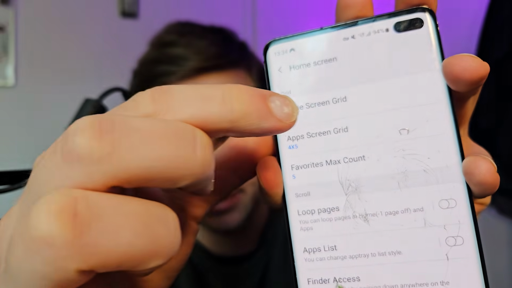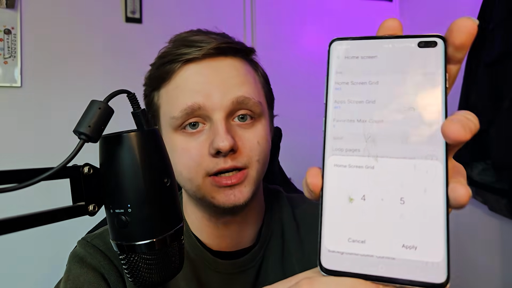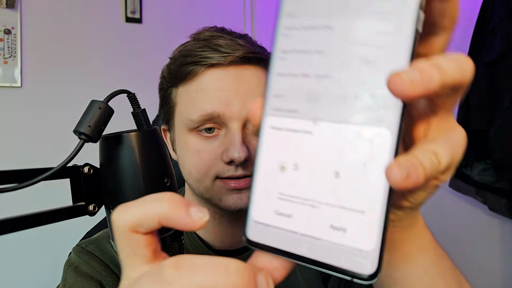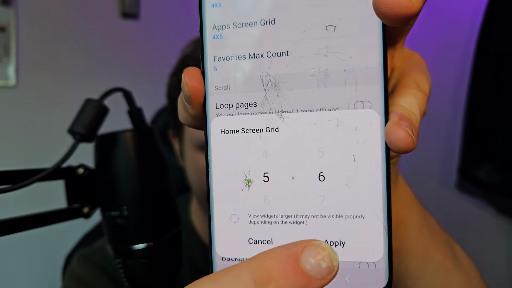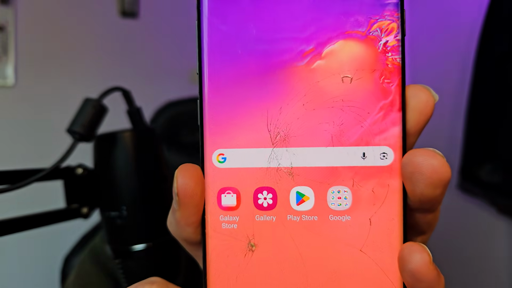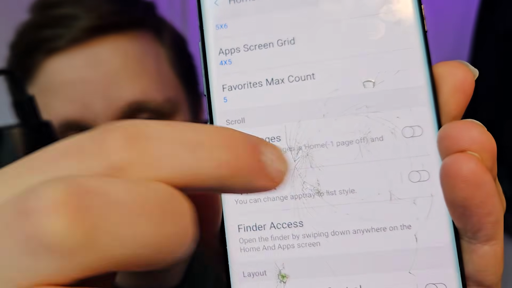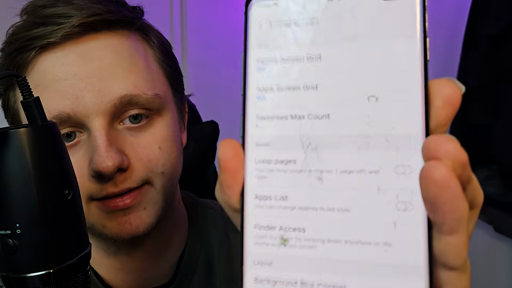Right here we can easily adjust the home screen grid, which is how many apps can actually be in order, horizontal or vertical. Let's say I change it to a 5x6. You can also see I can change the widgets if I wanted that, and then I can click apply right here. Now if I go to my home screen, you will see that I have a little bit more width for my apps, which can be quite useful if you want to put more apps on one screen. There are many other settings like loop pages and everything like that, and also the apps screen grid, and that's the one you see right here.